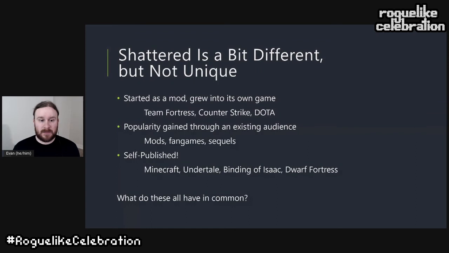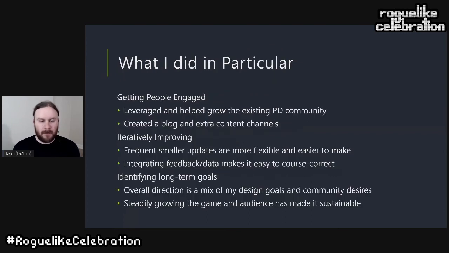Every single one of these games, to some degree, owes either its initial success or its continued success towards community involvement. And I don't just mean people being willing to play the game. I mean people going above and beyond that, making their own content based on the game, participating in online communities, helping the game grow beyond just its gameplay. And I think that that is the biggest reason Shattered Pixel Dungeon has been successful. So, what did I do in particular for community?